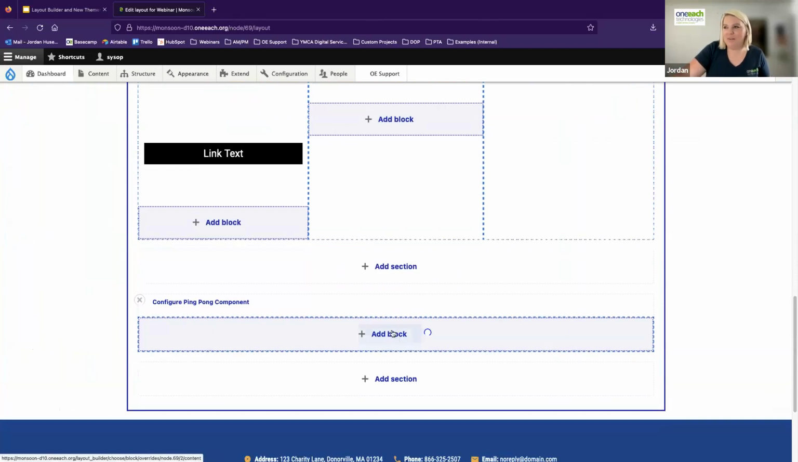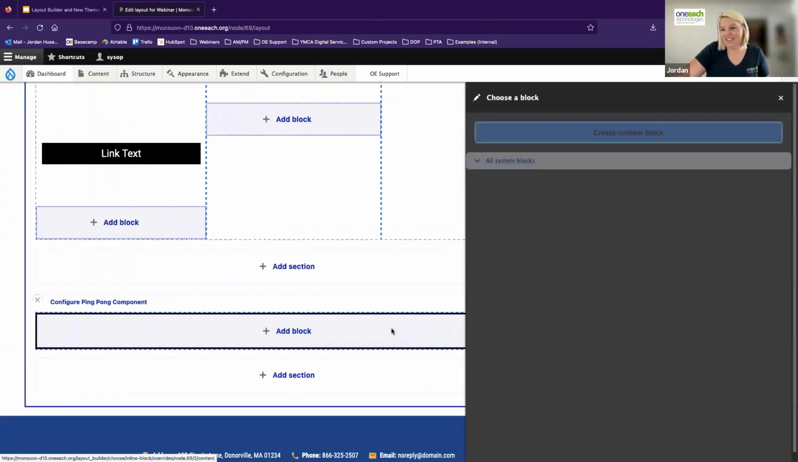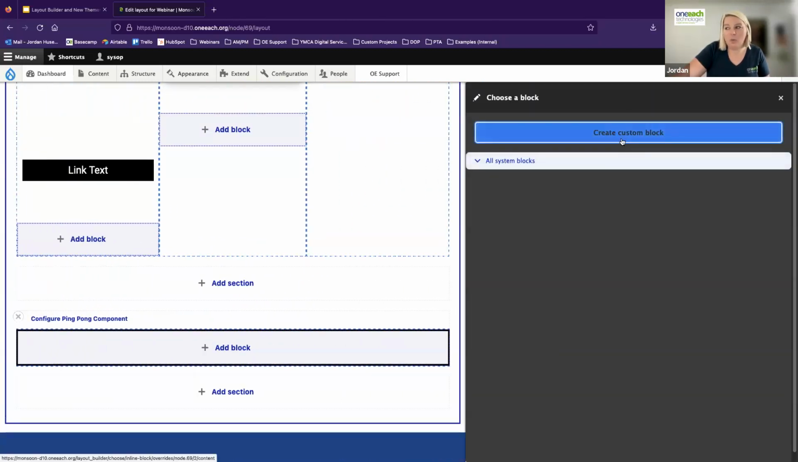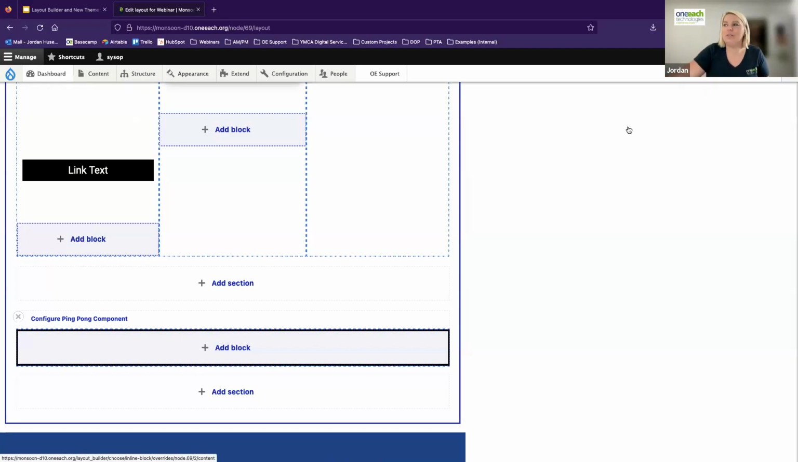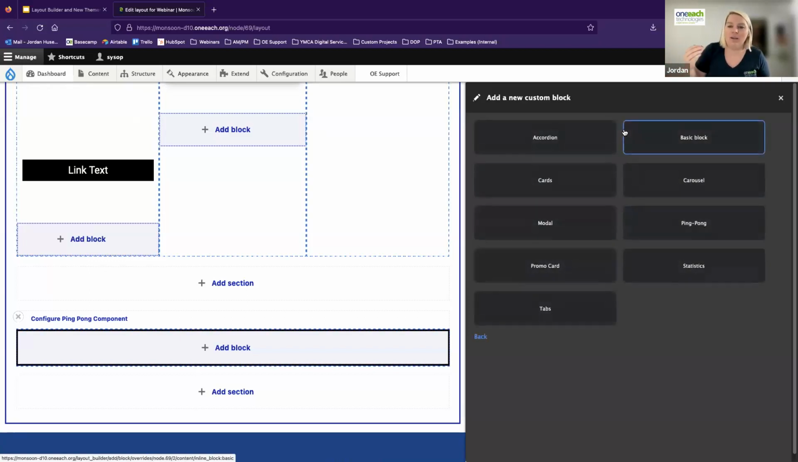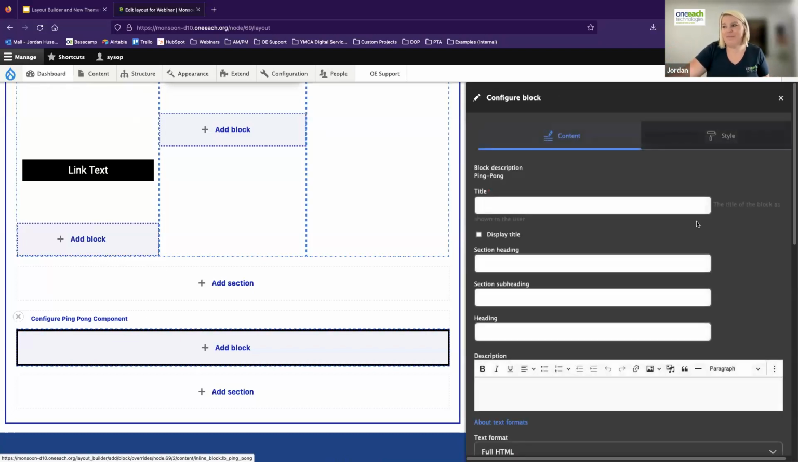So I'll go ahead and add a block. We're going to choose the create a custom block option. This is going to show you a list of custom blocks. That's a kind of a verbiage shift in Layout Builder. They're all called blocks. We call them all components right now, but they mean the same thing, but we're just customizing these blocks. So I'm going to choose ping pong.